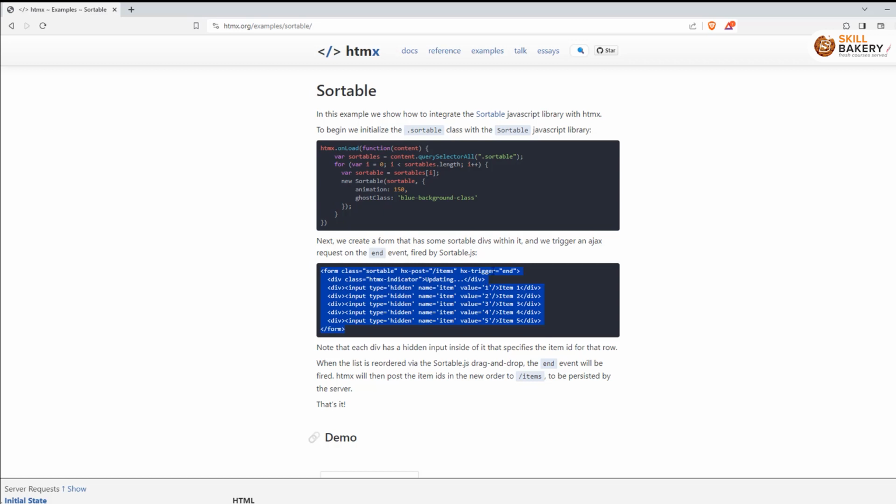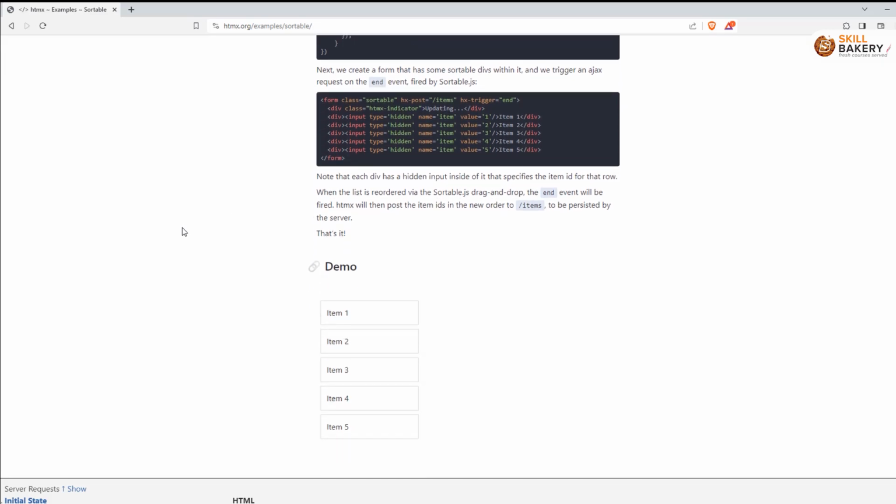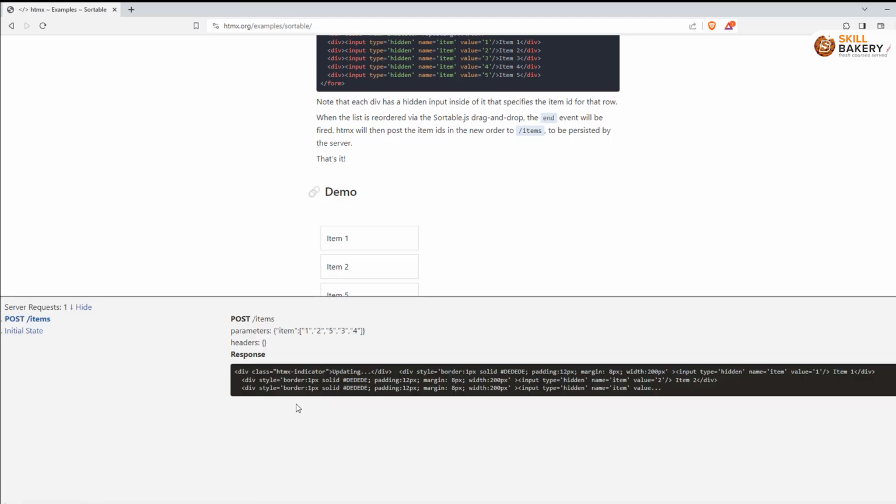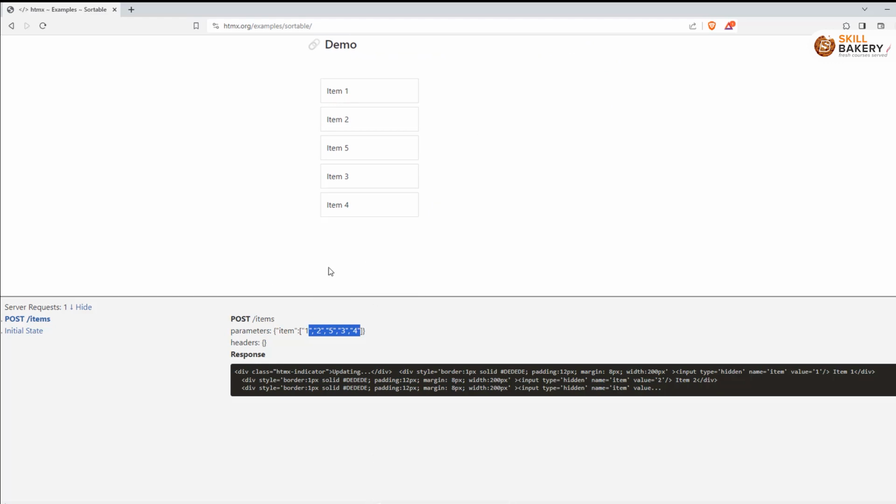So as soon as the sorting is done, it is going to send the status back to the server so that the server also synchronizes with the output that we see over here. Like if I sort over here as 1 2 3 4 5 and I put 5 over here, this is going to do a post as well. So here you see 1 2 5 3 4, this is sent to the server. The server has also updated the same and returned the sorted result set.